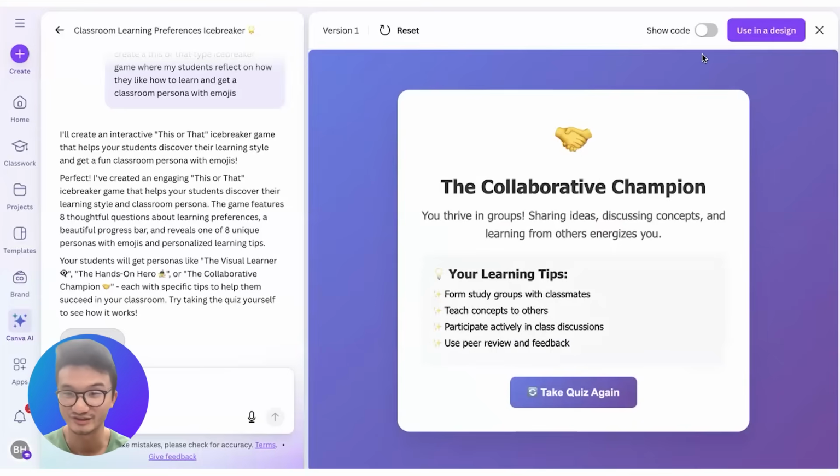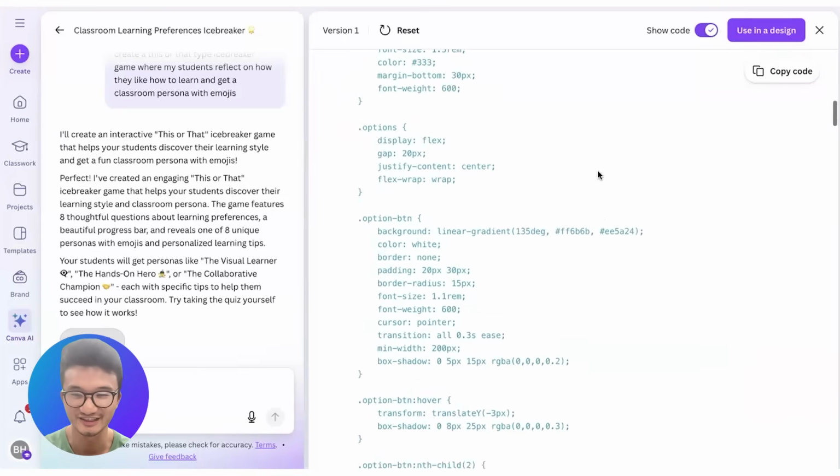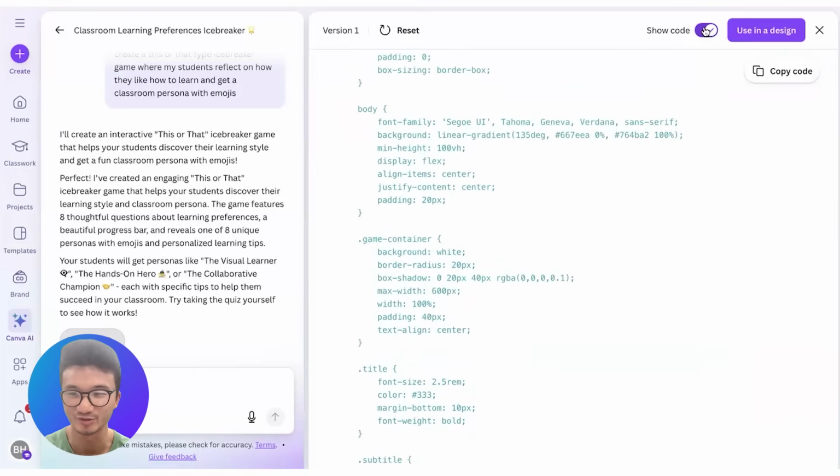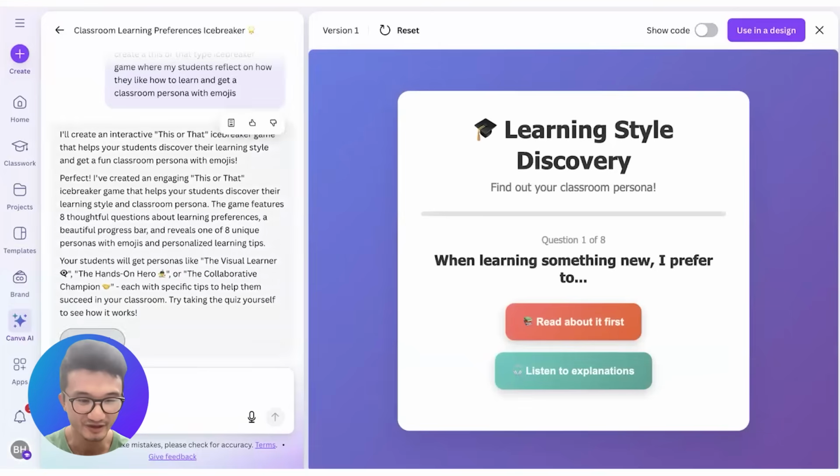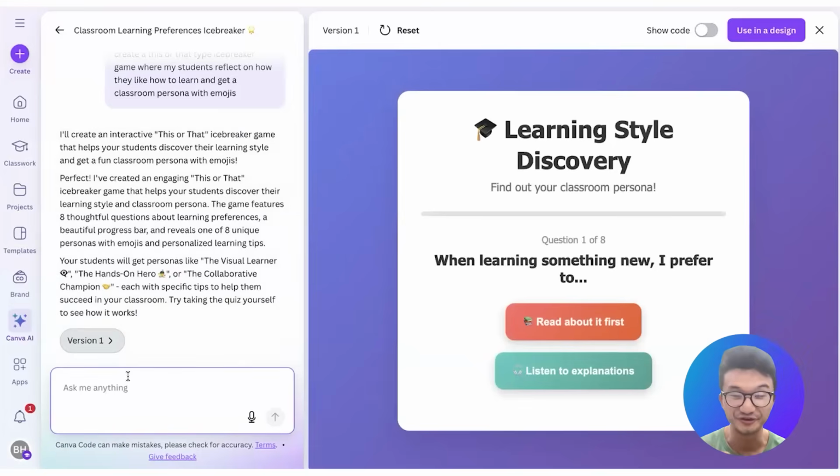Something that you might be interested in as well, if you're a computer science teacher or you're just interested in learning more about HTML and CSS, you can actually show the code and see how that's been built by toggling this option at the top here. Now, Canva AI is not only going to create that, it can help you ideate as well.